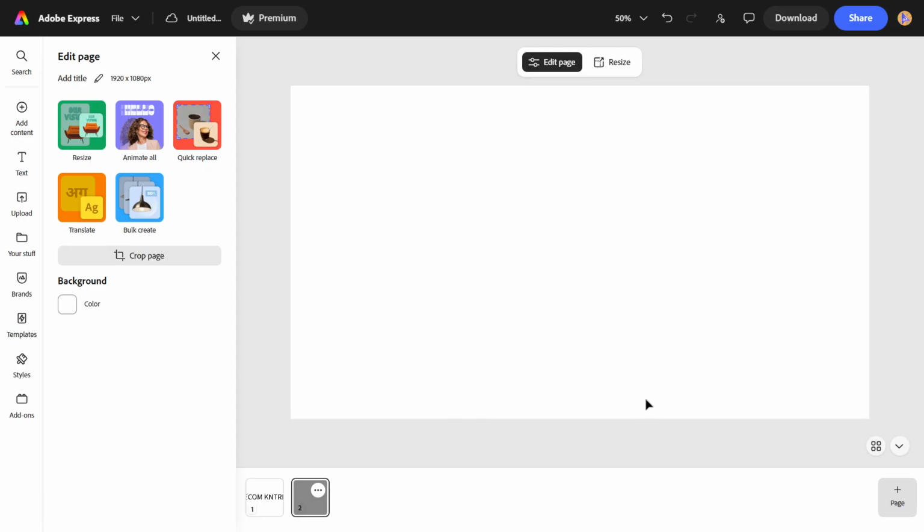Open your Adobe Express project, click the Add Page button in the bottom right, choose whether you want the same size or a custom size, and then use the Pages panel at the bottom to switch between pages whenever you need. It's a simple feature, but it makes building and managing multi-page designs much easier.